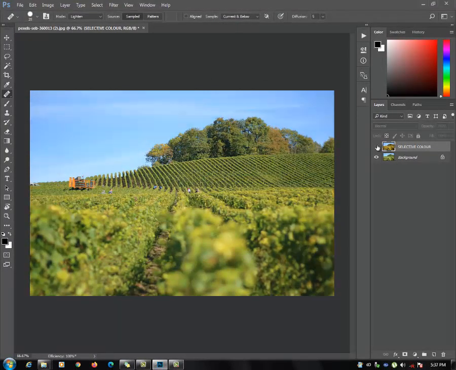And this was before, and this was after. This before, this was after. That's the quickest way of changing any color of your image in Photoshop.